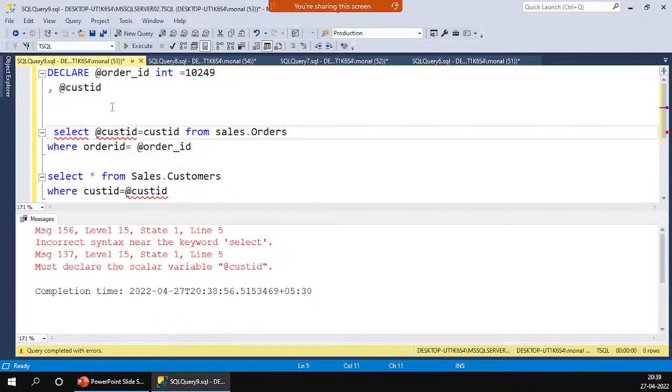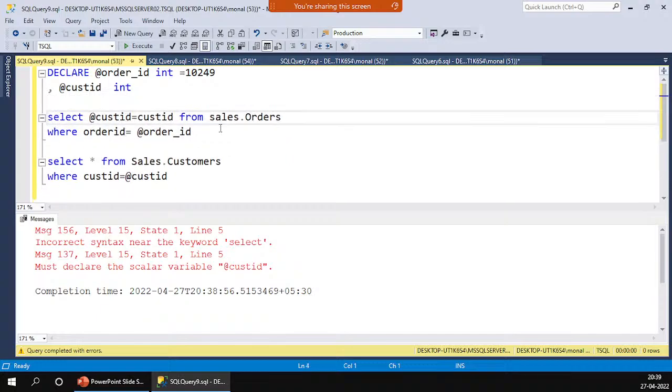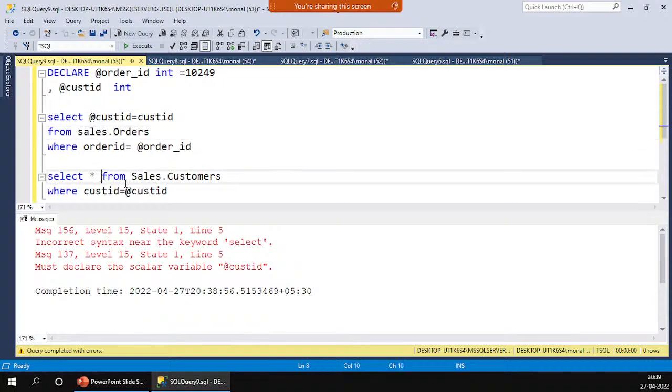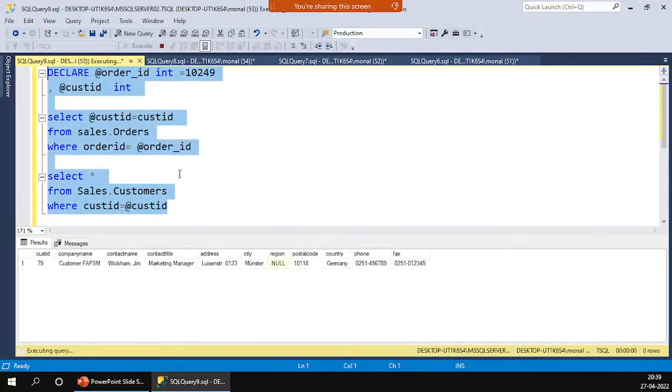It's not coming. Okay, yeah, because I haven't declared the variable. Okay, the data type. Now let me execute this one. Let me show you first how it works. Okay, I will execute this query.